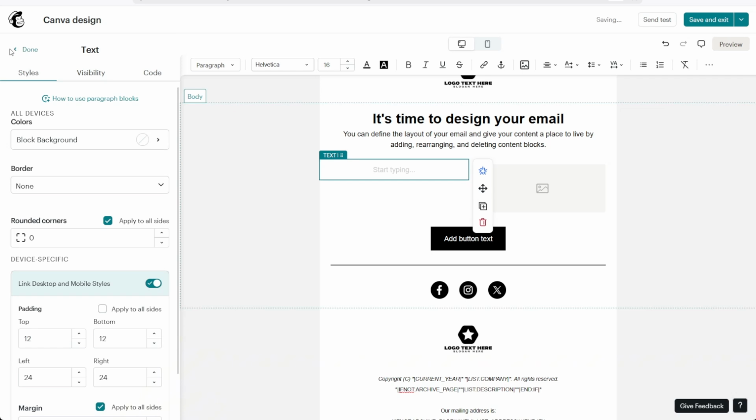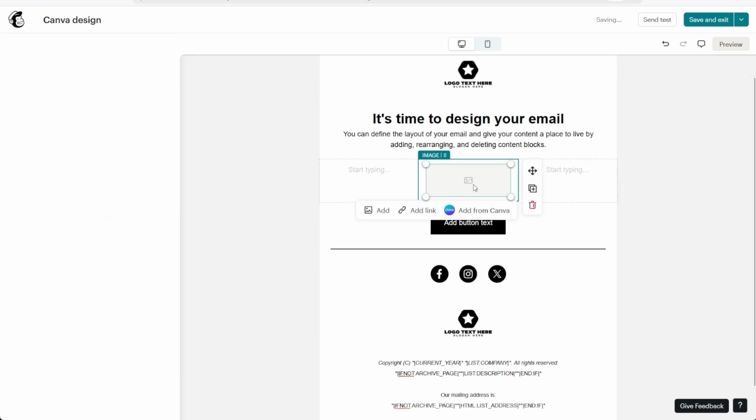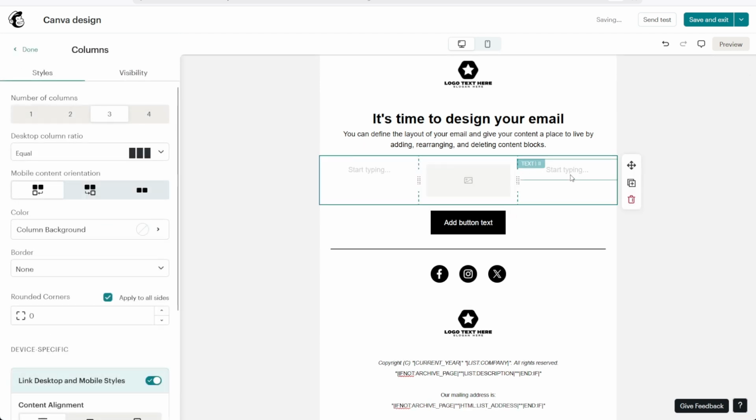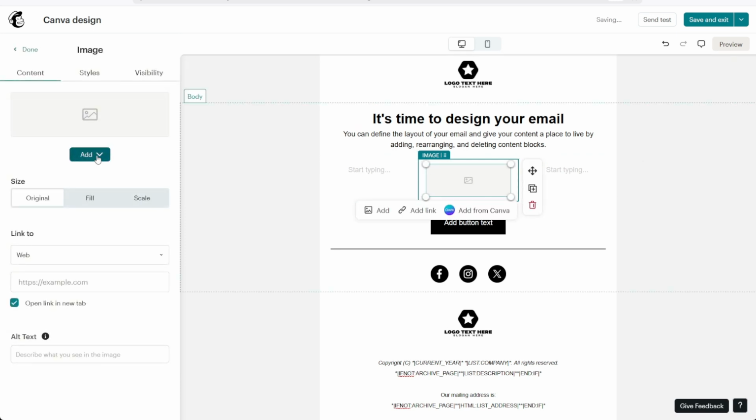Now what we need to do next is add another paragraph text, and this should be on the right-hand side of the image block. As you can see, we now have an image block with a text. Now, the next step is to add an image. So from here, I will just simply upload or browse an image.